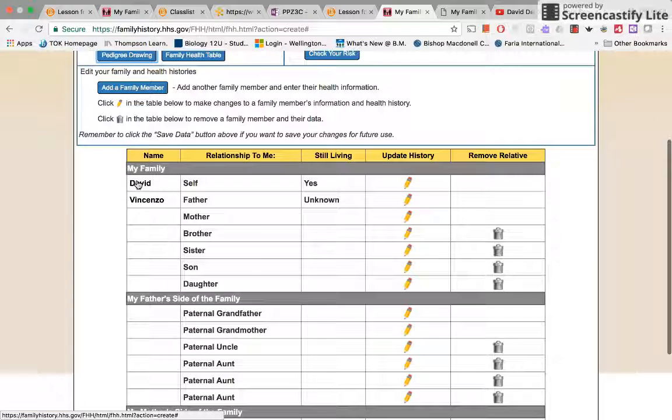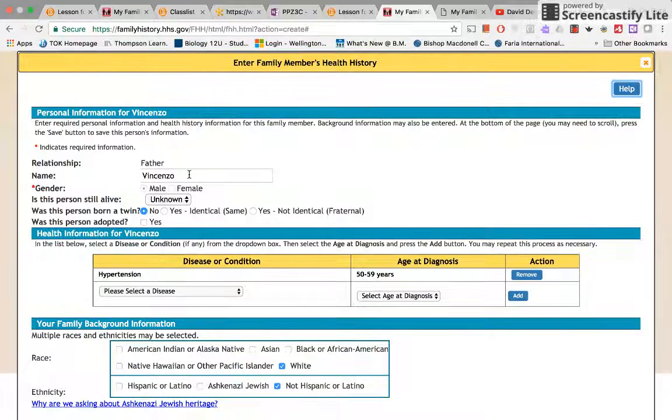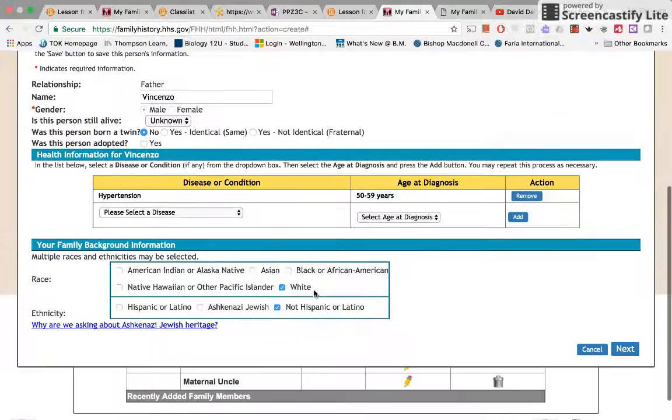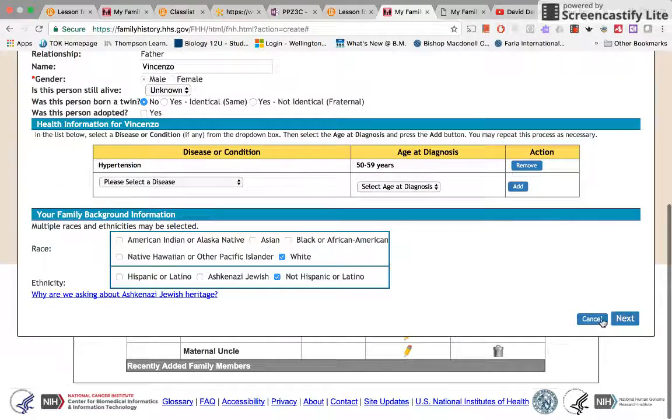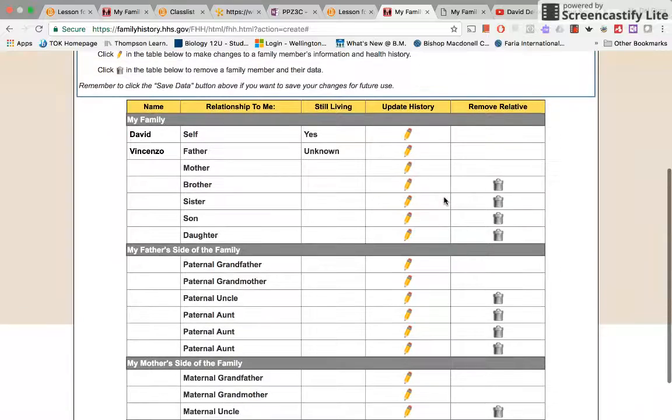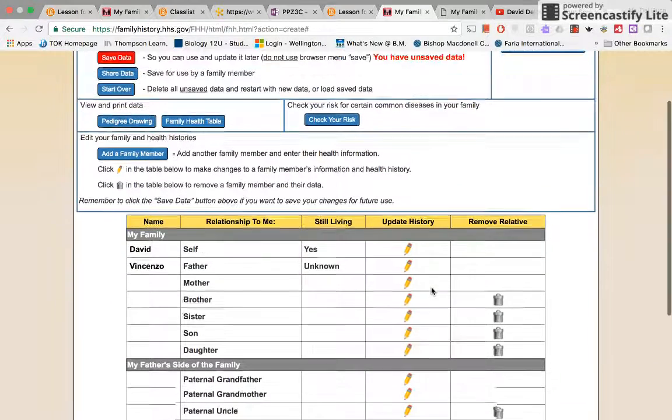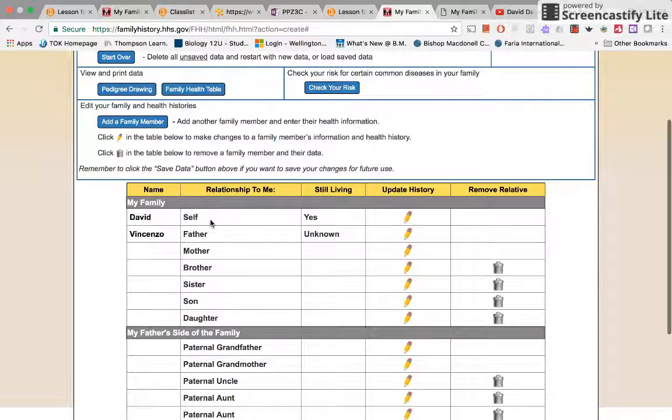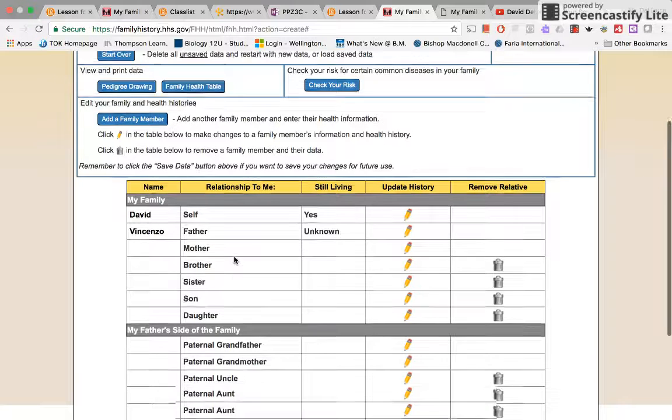where you have your family, so yourself. The pencil means that you can edit or update their history. When you click on that, you're going to put in the name of whoever it is. My dad's name is Vincenzo. I can fill in some information about him, which I've already done. And you're going to do that for each and every member of your immediate family.